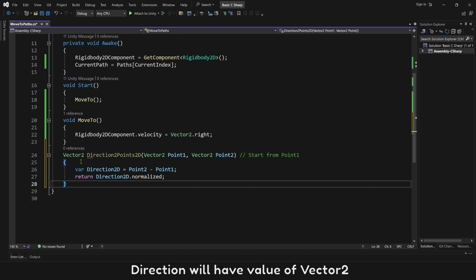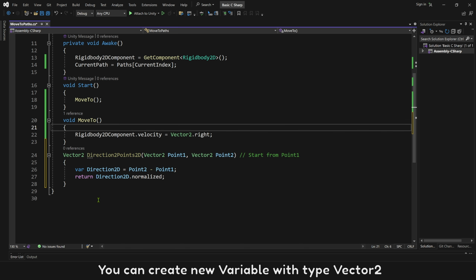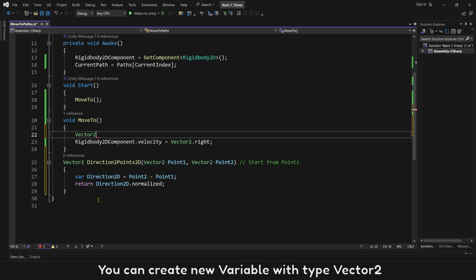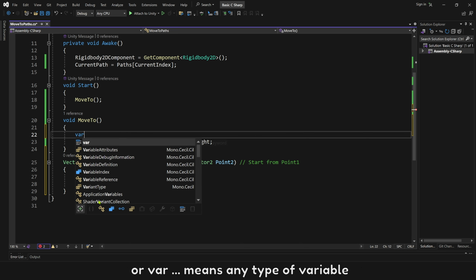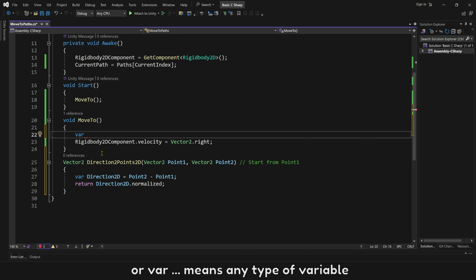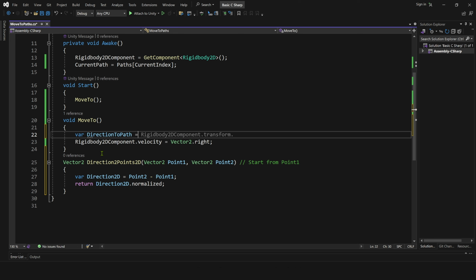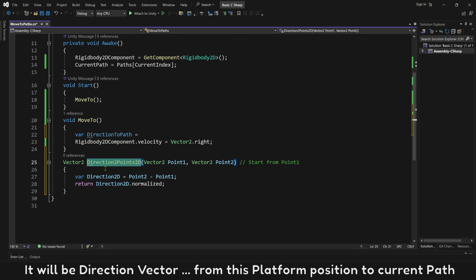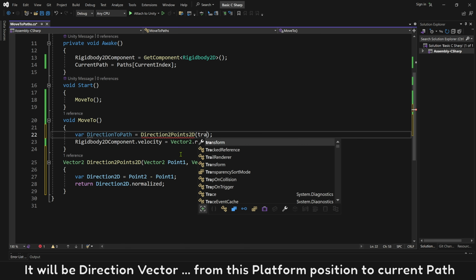Direction will have a value of Vector2. You can create a new variable with type Vector2, or var, which means any type of variable. Name it directionToPath. It will be the direction vector from this platform position to the current path position.